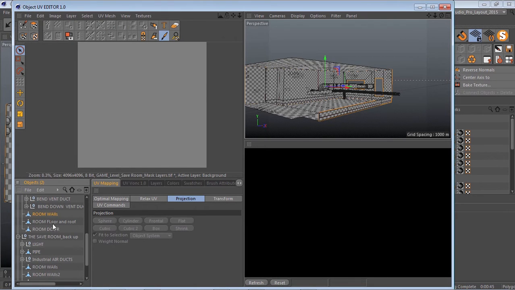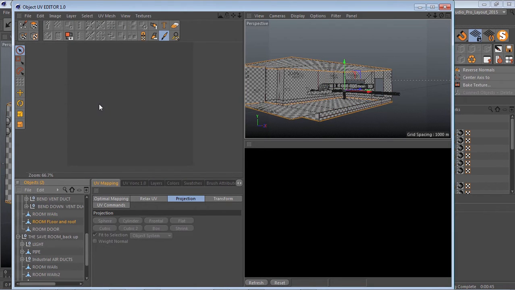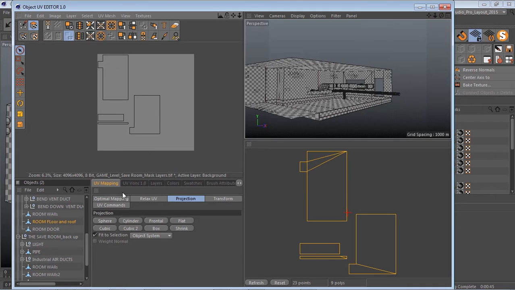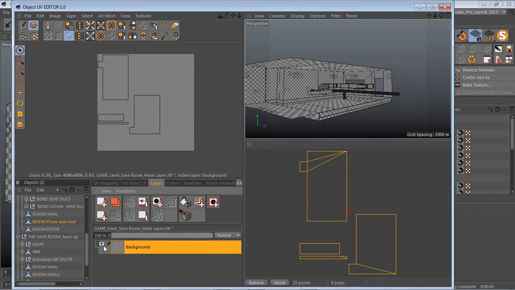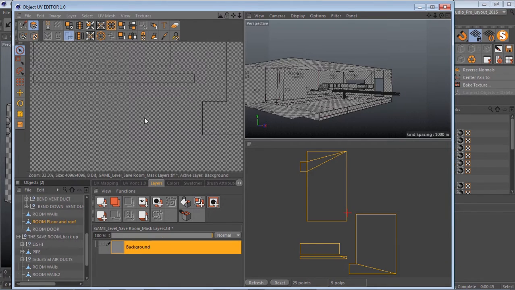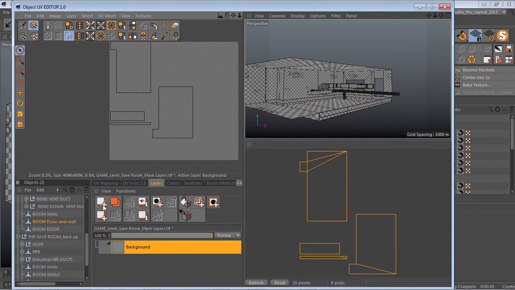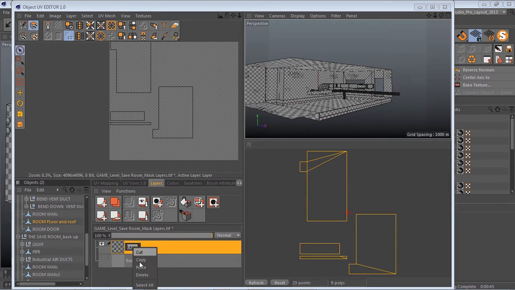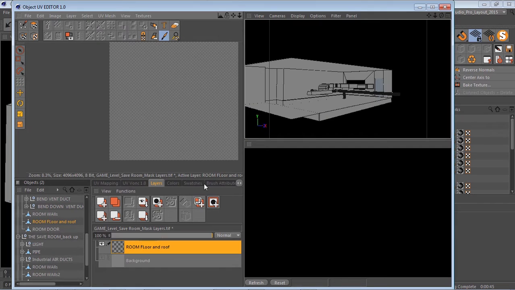Okay, so now if we start off with the roof and with the floor and the roof, you notice we have our shapes that what the big object did. So now we are now going to select them, make a new layer, and then we're going to copy that and paste the name in there.